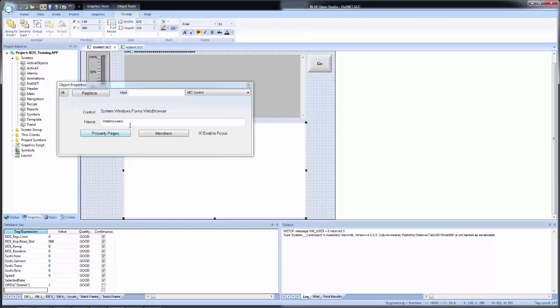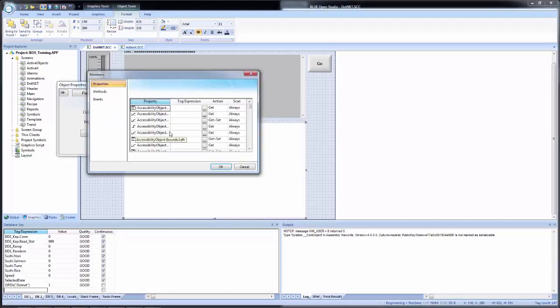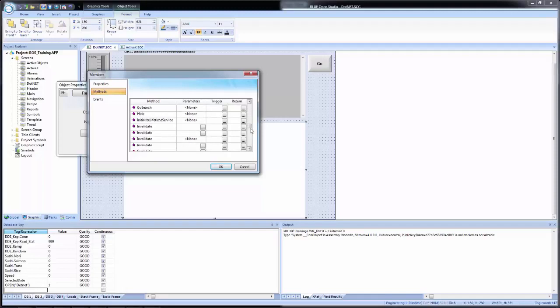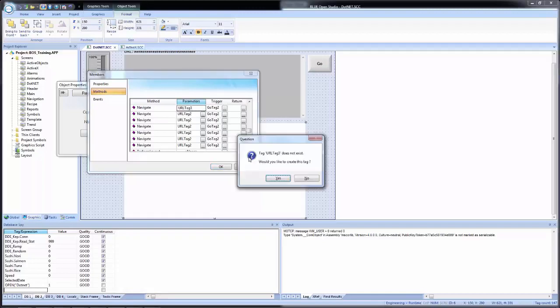Then I'll bring up the properties, and you see that the name automatically incremented from web browser 1 to web browser 2. So I'll click on members, and I will go to methods. Once again, scroll down to navigate. And I will change this from the URL and Go tag 2. I'm just going to change one. I'm going to make this URL tag 3.